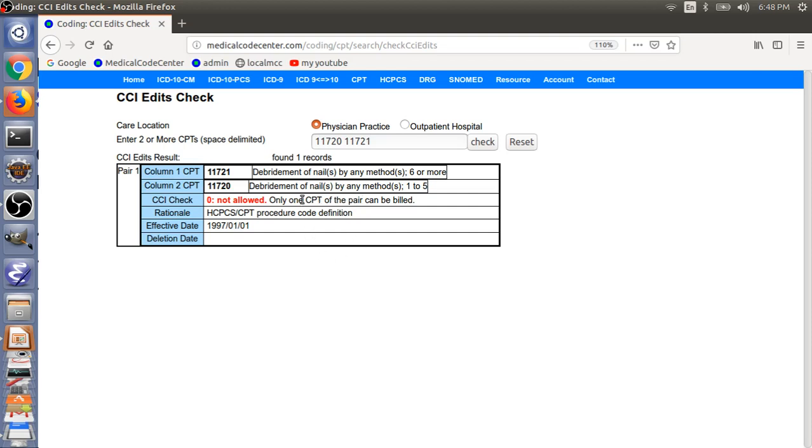Because 11721, that's the debridement of nails 6 or more, and then 11720 is debridement of nails any method 1 to 5. So you can either do 1 to 5 or 6 or more. So you cannot do both. So they are mutually exclusive. So that's why in any case you can only bill one of the codes. There's no way you can bill two of them even though you add any modifier.